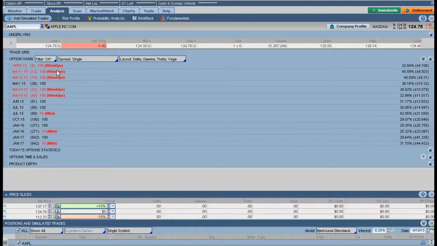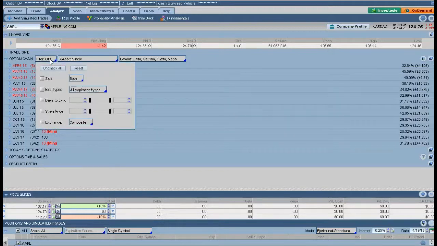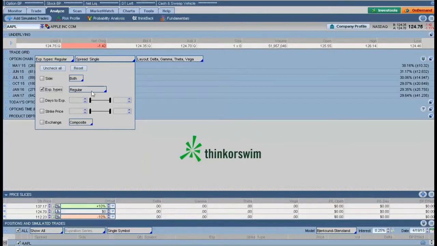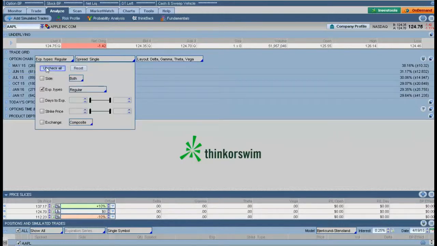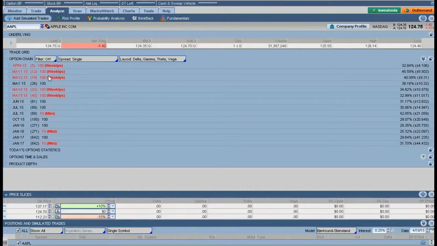For example, you see the word weeklies on all of these, and some don't have those weeklies. Well, that's because those are the standard monthly options. If you don't want to see the weeklies and the quarterlies and the minis, all you do is come in here, set expiration types, regular. You can choose which ones you want to appear, and as you can see, the list has just been filtered out. So now all you have to look at is the series you want to look at. And you can filter by days, expiration type, anything you want. We're going to leave them all up there so we can explain a few things.